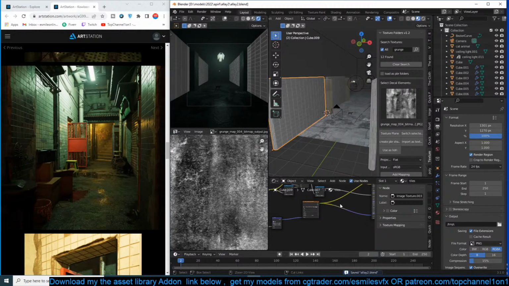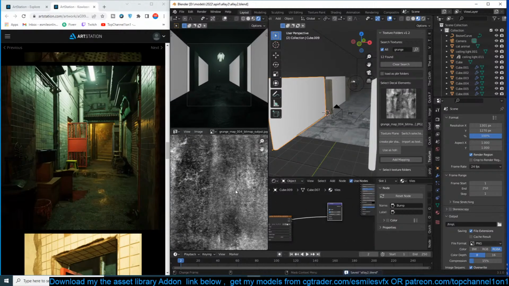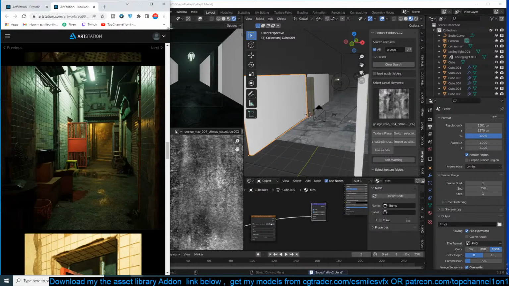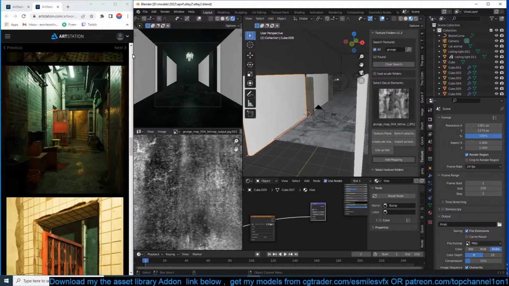Hello Nano Studio, how are you? This should be... Hey, let me reduce the size of this so we can create more space for ourselves.